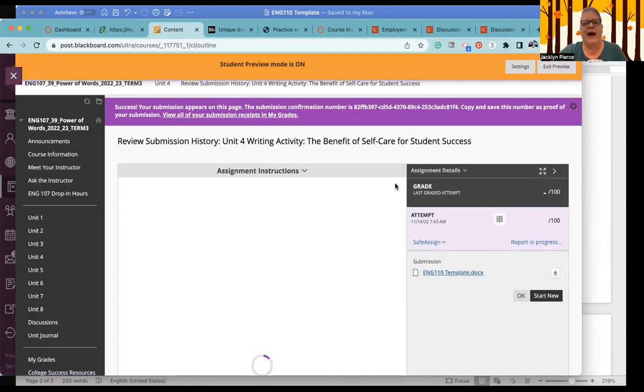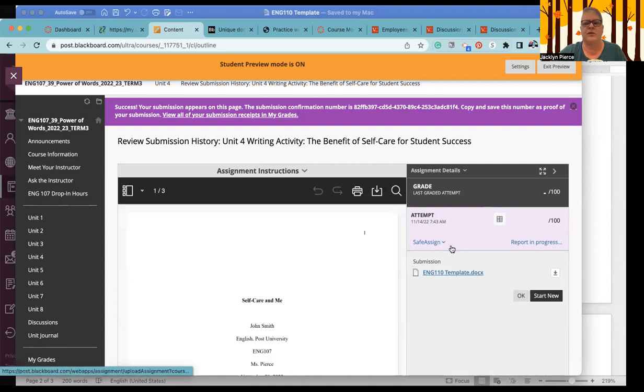When you get it back from me, you'll have a rubric score and you'll have comments right under that section. Okay. So that's what your first assignment this week is going to look like.